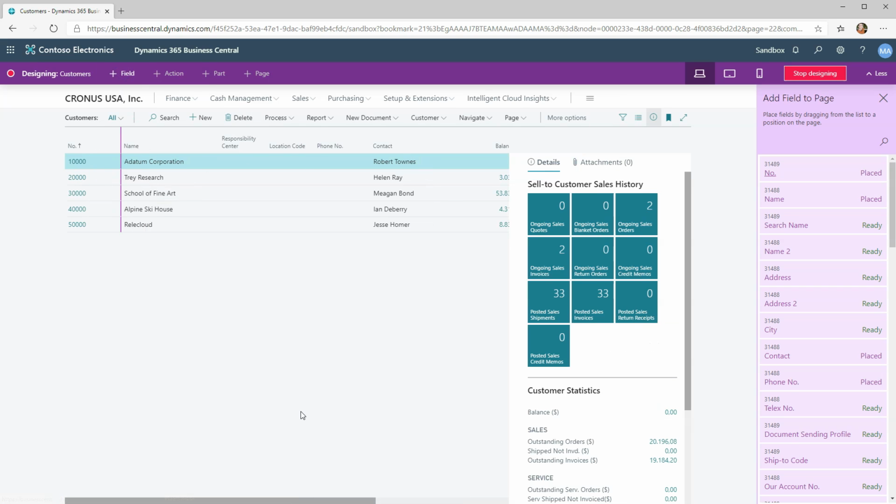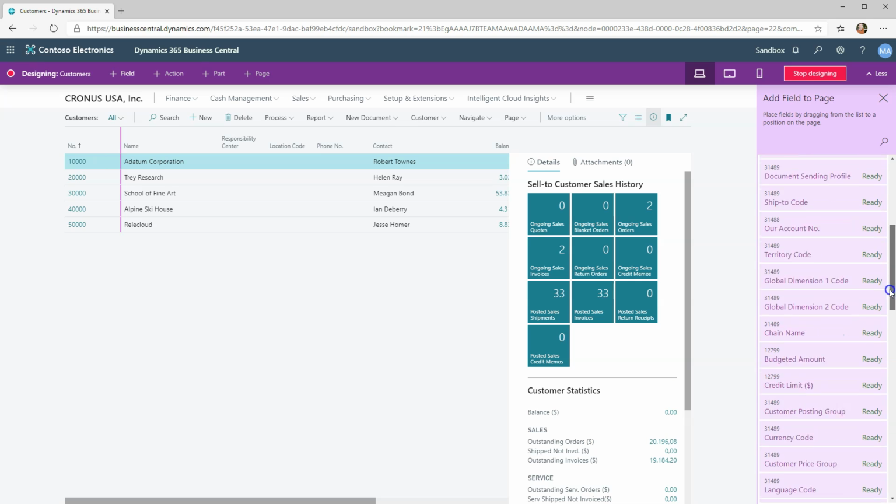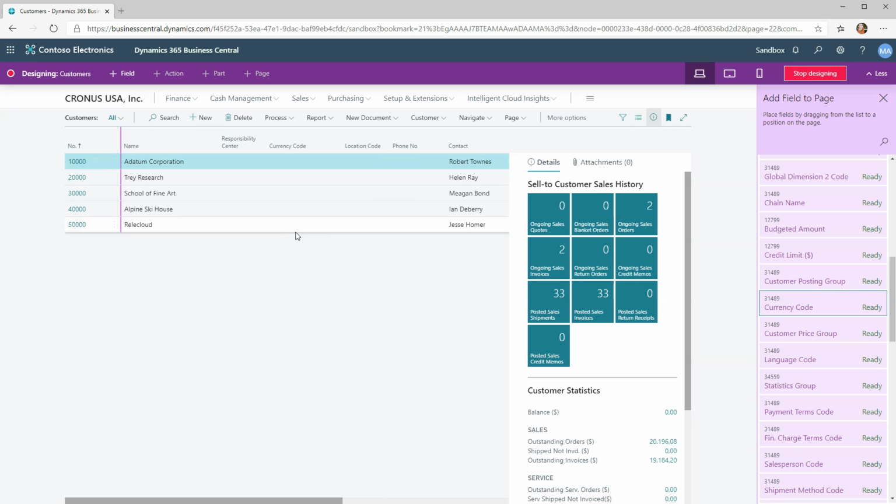First, click the button field at the top and a window with the available fields will be displayed. I can scroll through the list and select a field that I can drag and drop on the list page, like this currency code. And I can also move fields from the list to another position in this list.